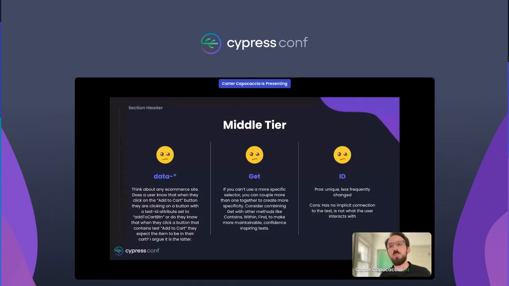So middle tier. This is where I tend to differ in my ideology from the Cypress documentation a little bit. Not a lot, just a little bit. But that's with data attribute selectors. I did data-star here because Cypress recommends data-cy, and that's totally fine and a valid way to approach things. I think, depending on what other testing tools you're using, you can get a little bit more utility out of data-testid. And I'll talk about that here in a little bit.